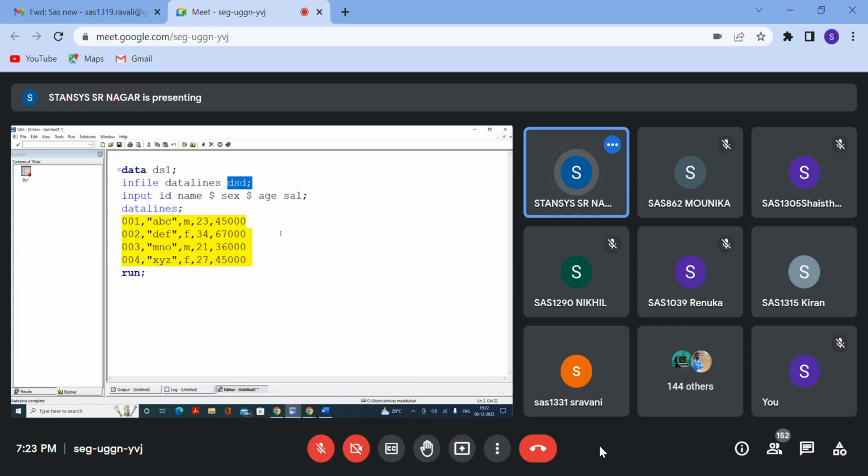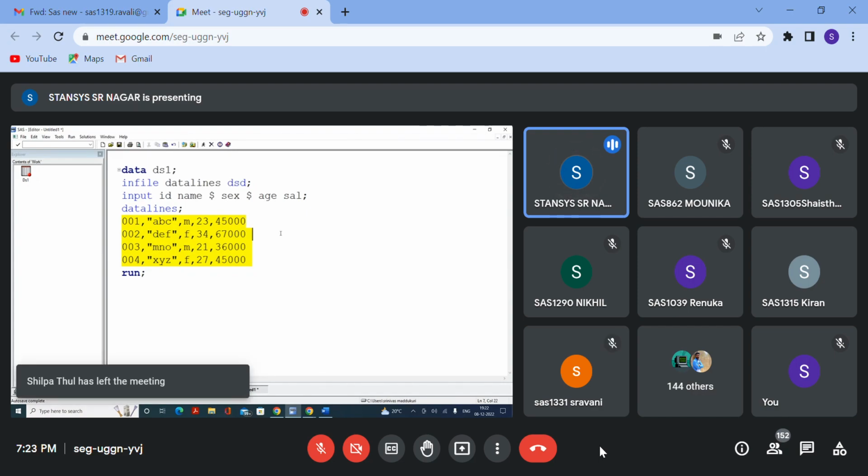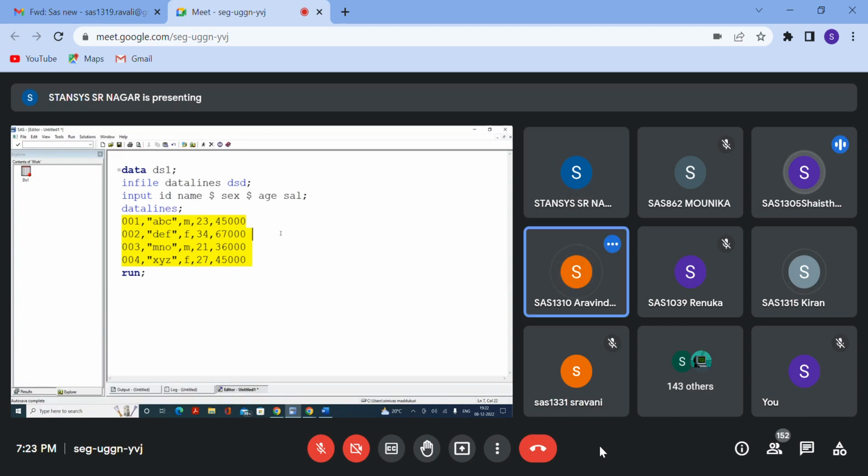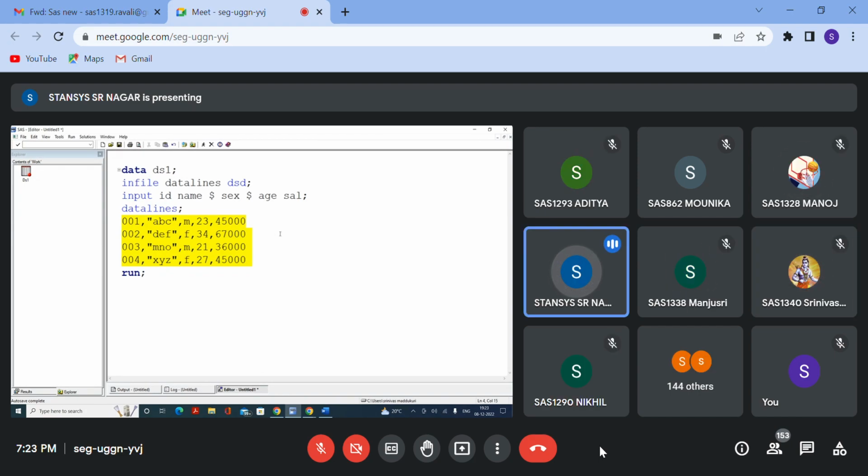Now, in such a scenario, what am I going to do? Which variable value contains the quotations? Name. In the input statement, for the name variable, before the dollar symbol, I will specify the tilde symbol. What will this tilde symbol do? It will treat commas, special characters, and single or double quotations as part of the data.